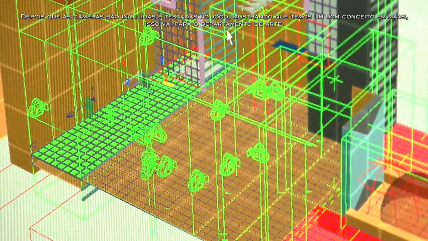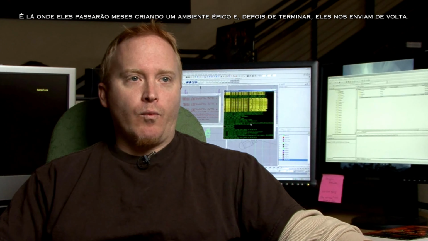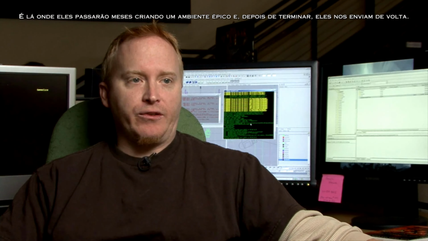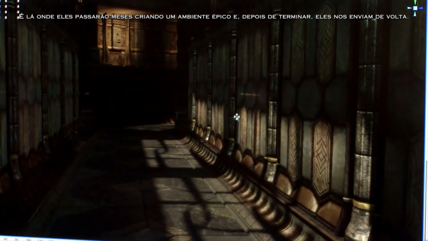Once the cameras are in and it's been play tested and it proves this is a good concept and we go forward with it, it gets sent off to the art department. That's where they'll take it and they'll spend months sometimes making these areas look really epic, and then they'll get finished with it and then they'll hand it back to us. And a lot of times it's a little bit different, so we'll have to adjust some cameras.